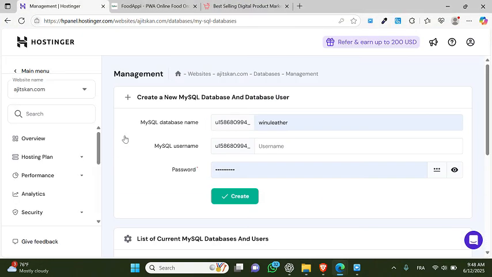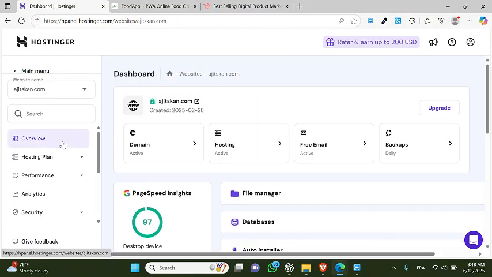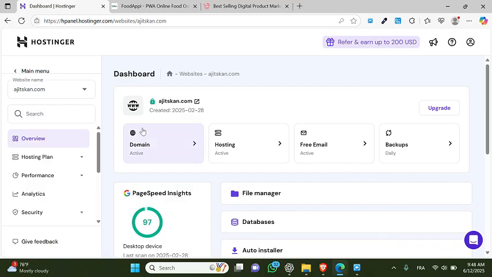So in this section I'm going to explain how to upload your files on Hostinger. As you can see guys, let me just click file manager.